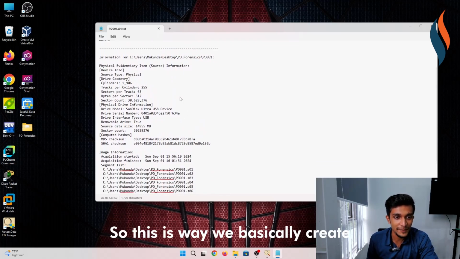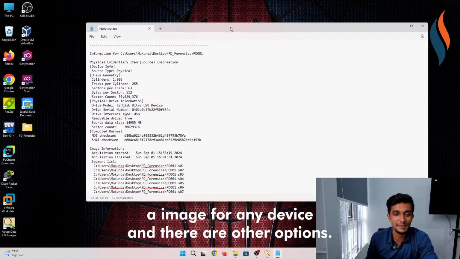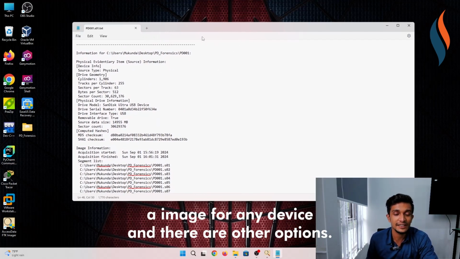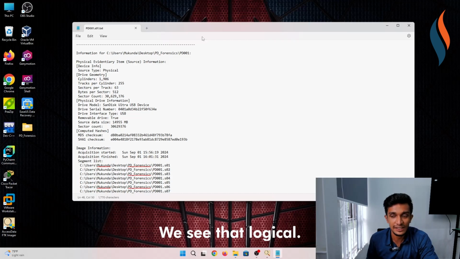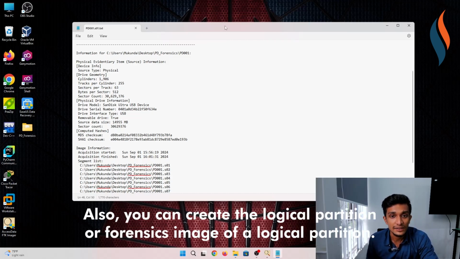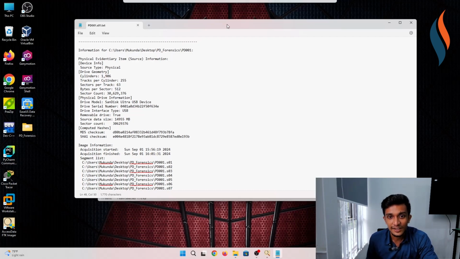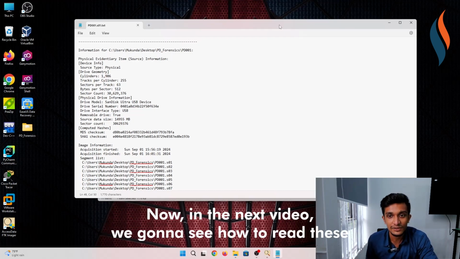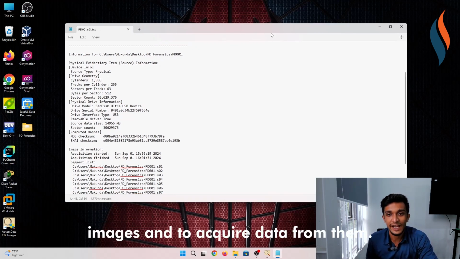So this is the way we basically create an image for any device, and there are other options. We see logical, so you can create the logical partition or forensic image of a logical partition. Now in the next video we're going to see how to read these images and to acquire data from the images.